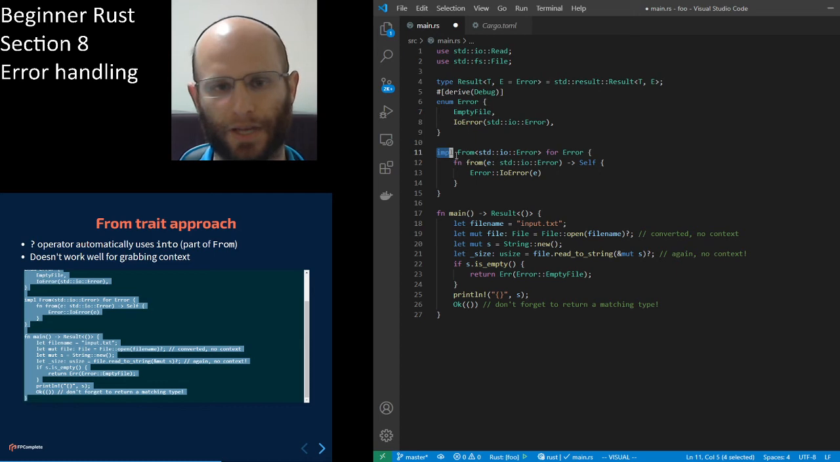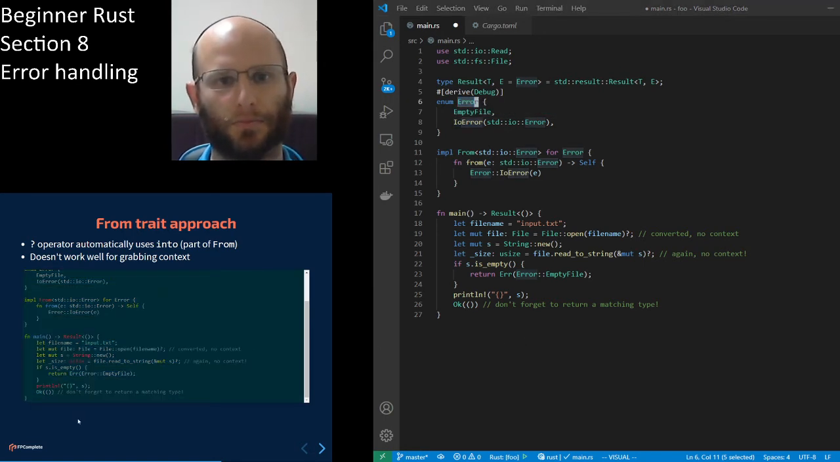We provide this implementation of From to say that the way you convert from an I/O error into our local error type is by wrapping it up in the I/O error variant. And now, down here, we don't call map error, we don't call context, we don't call with context, we just stick the question mark at the end. And it still ends up converting into our local error type. This is very convenient, but again, you lose out on the ability to capture context.